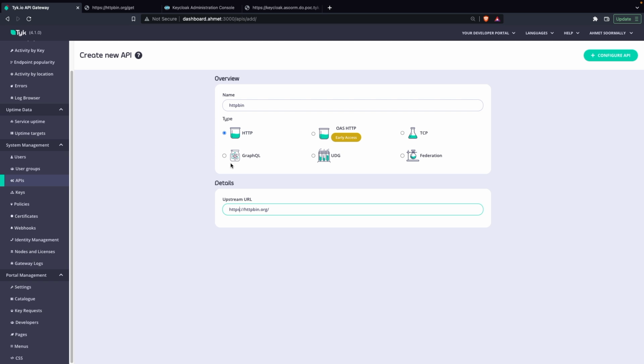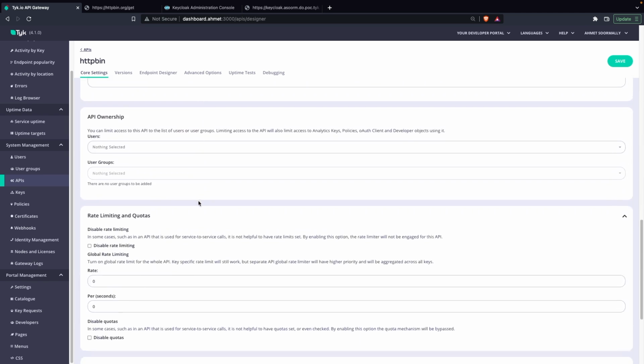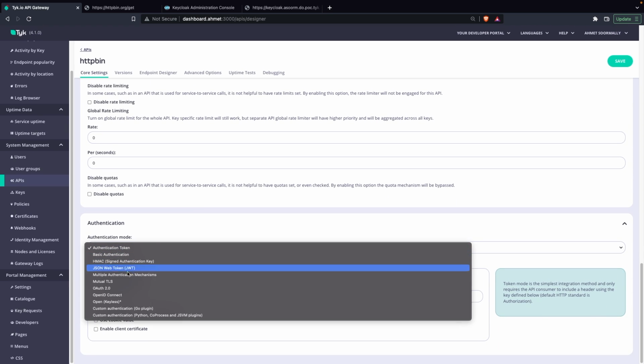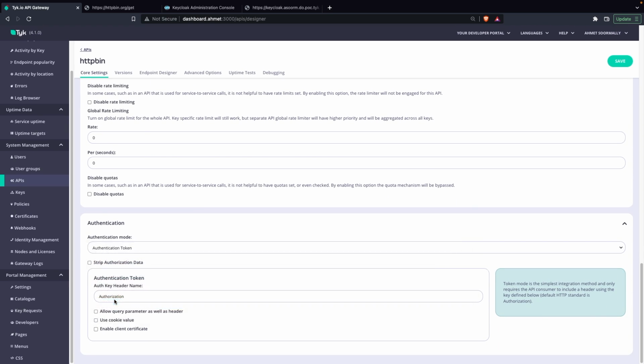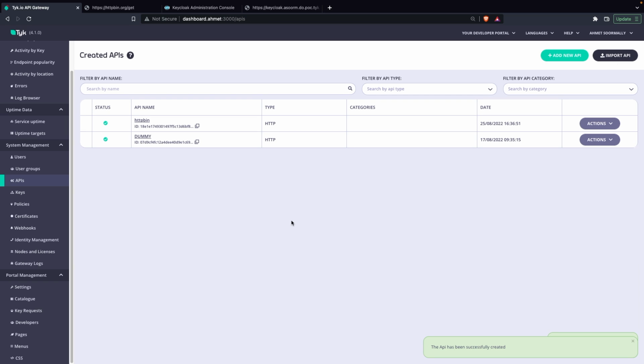So that means when the request arrives at the gateway, it listens on this particular API and then reverse proxies to this HTTP bin service. Let's disable authentication just for the purposes of this. We can turn that off here, and then we can save that.